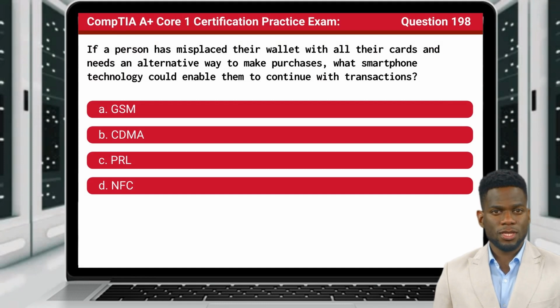Question 198. If a person has misplaced their wallet with all their cards and needs an alternative way to make purchases, what smartphone technology could enable them to continue with transactions?